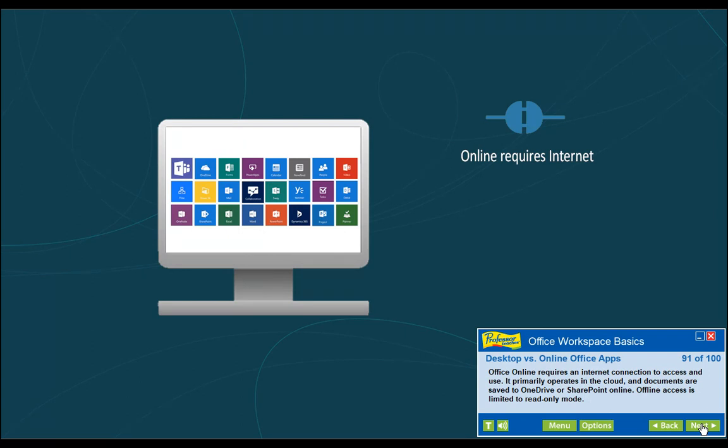Office Online requires an internet connection to access and use. It primarily operates in the cloud, and documents are saved to OneDrive or SharePoint Online. Offline access is limited to read-only mode.